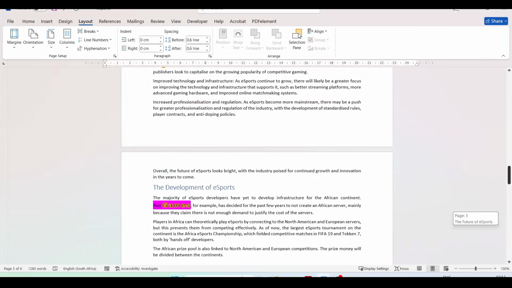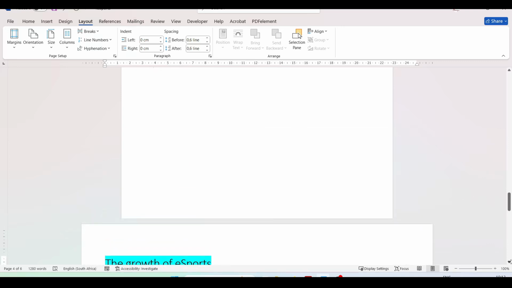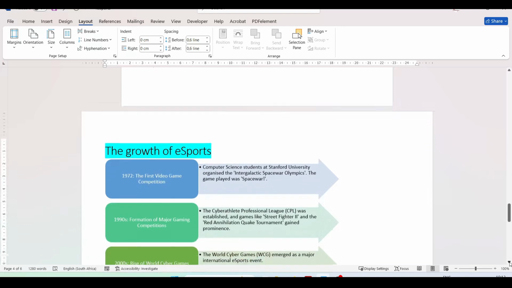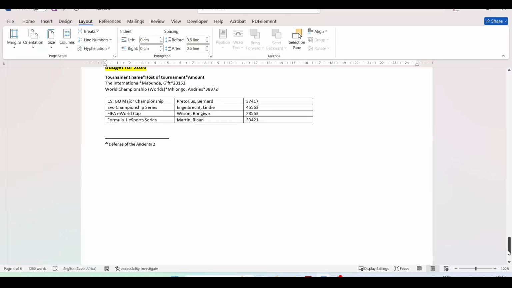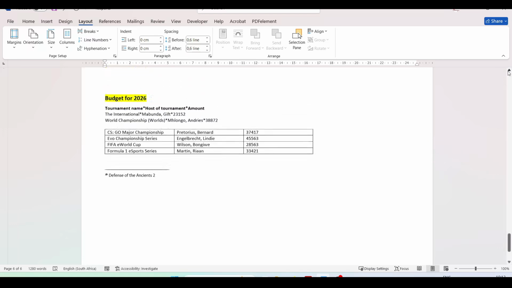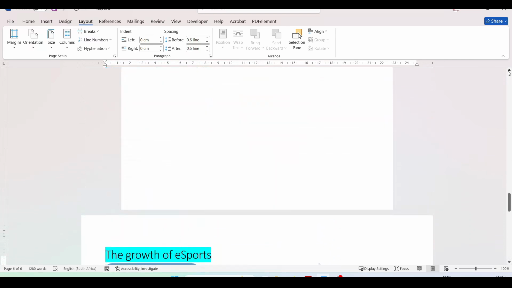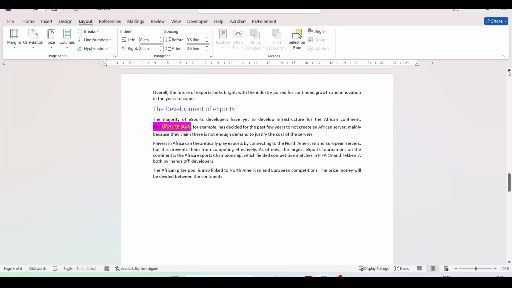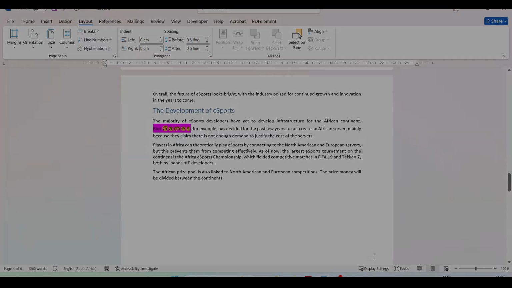Now page number 5 is on landscape. Page number 6 is also on landscape. And the rest of the pages, which is 1, 2, 3, 4, are on portrait. We are done. What we have learned today will also elevate your computer application skill.